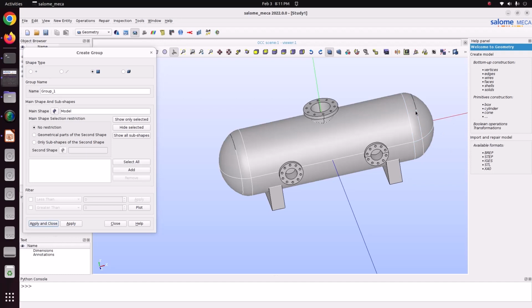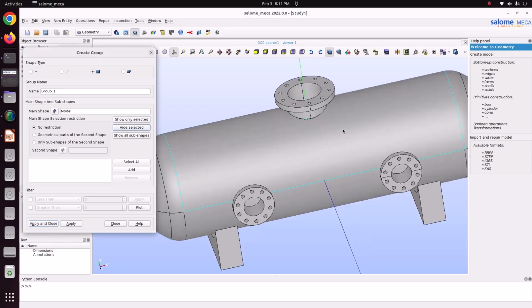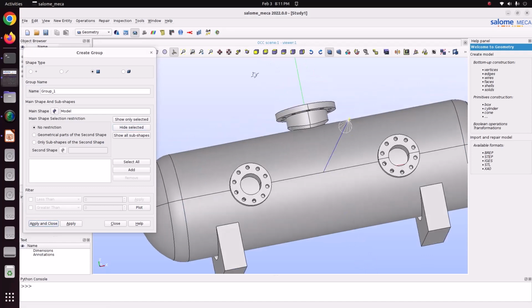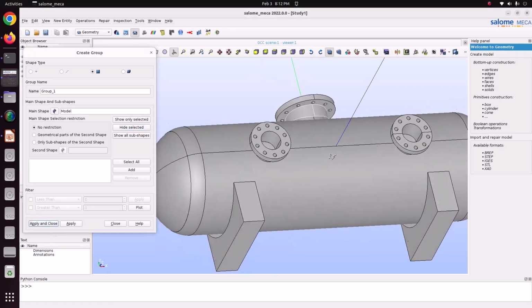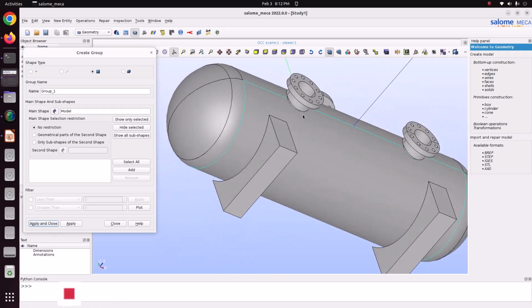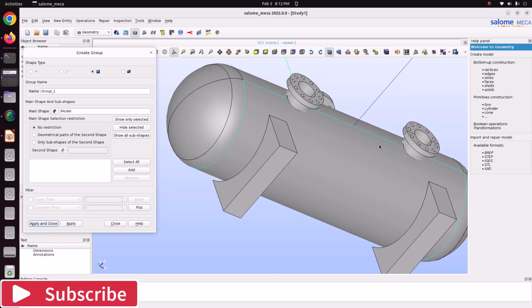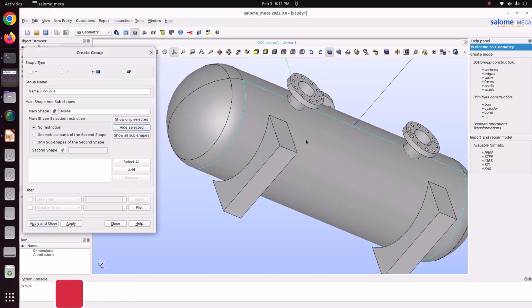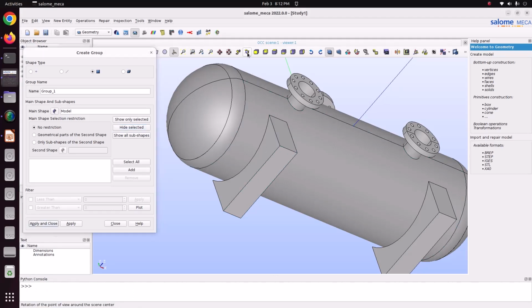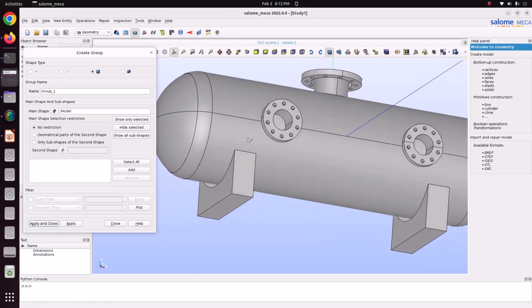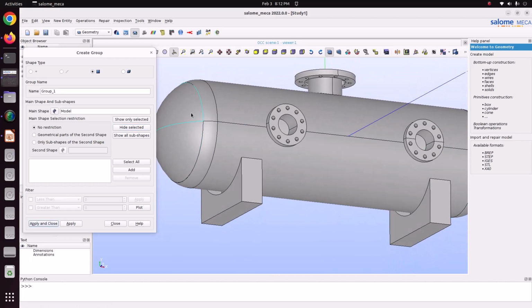These surfaces are the outside surfaces, which are not required. Here we can use hide selected. Now the outside surfaces are hidden. Similarly here also just select it, and just add it. Now we have added the outside surfaces. Now whatever surface is showing is the inside surface of the vessel. Now we can just simply select it.